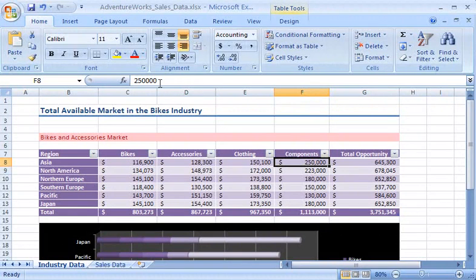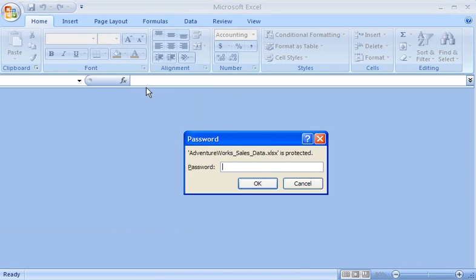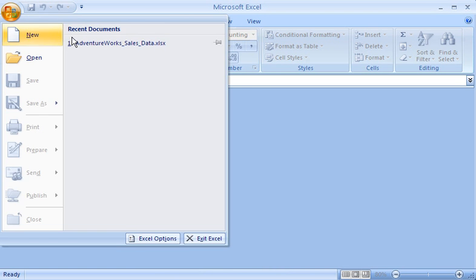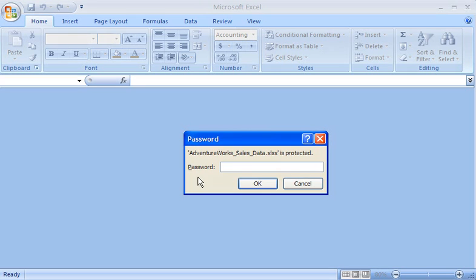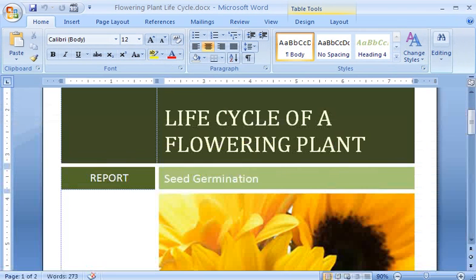To test this, I'll close the workbook and then try to reopen it. I get prompted to enter a password. I'll pretend I don't know the password and type the wrong one. Good. I get a message saying the password I entered is incorrect and the workbook does not open. I click OK and then try opening it again. This time I use the correct password and then click OK. And the workbook opens.